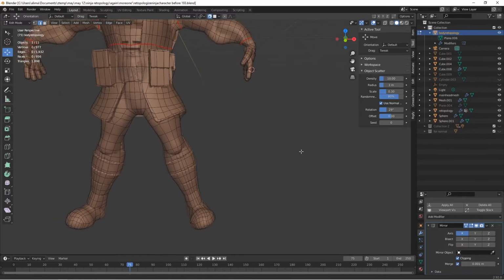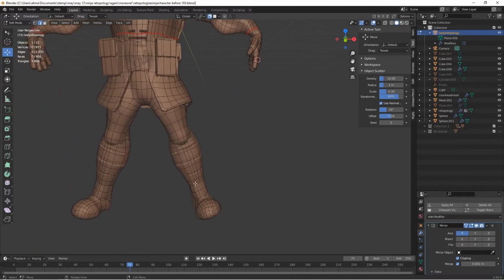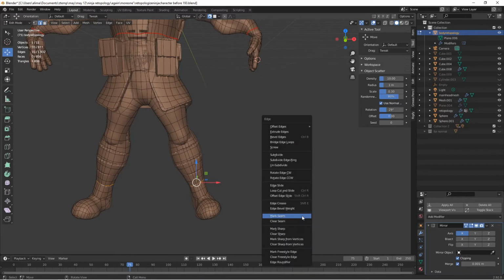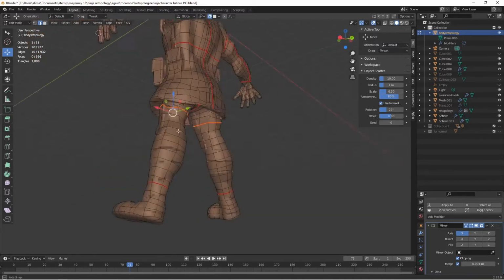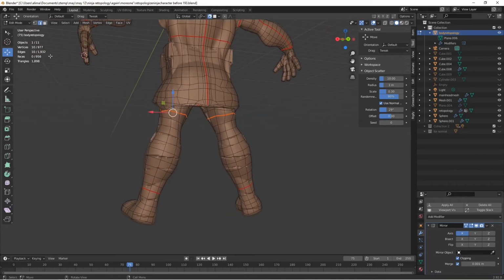I'm going to hold Shift as well as the middle mouse button to pan. I'm going to hold Alt, select here, hold Control, press E, select mark seam. I'm going to hold Alt, hold Shift as well as Alt, hold Control, press E, select mark seam, hold the middle mouse button to rotate the view.